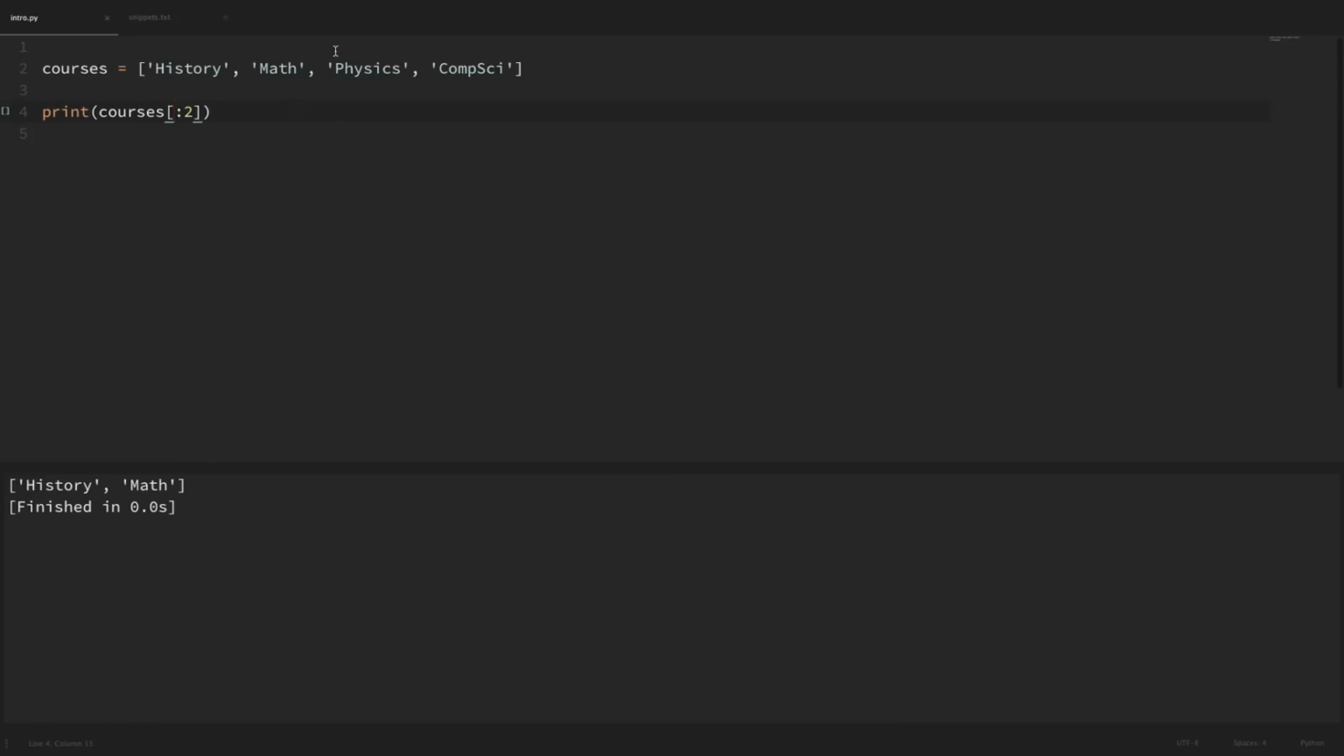Now, if we just wanted to grab physics and comp sci from this list, then we can say that we want to start at index 2 and then put in our colon. And now, just like our starting index, if we don't put anything here, then it's going to assume that we want to go all the way to the end of the list. So if I run this, then you can see that it printed out physics and comp sci because it started at our second index, which is physics, and just went all the way to the end.